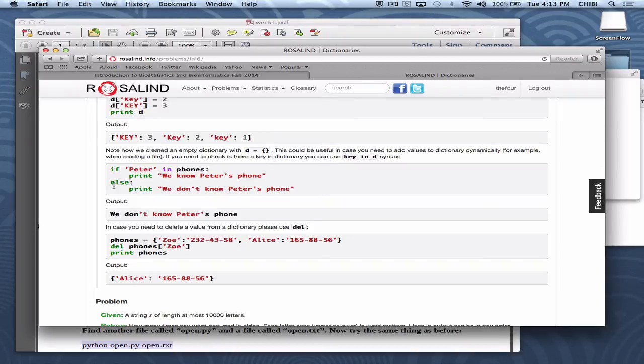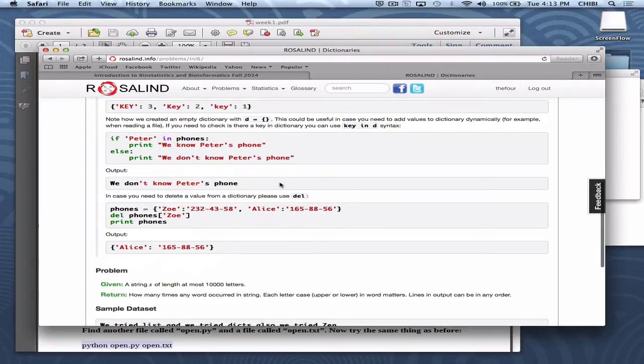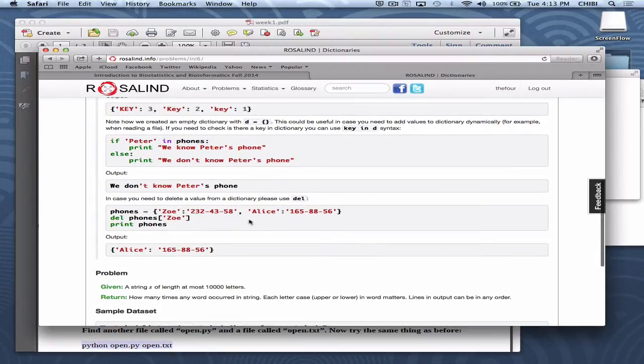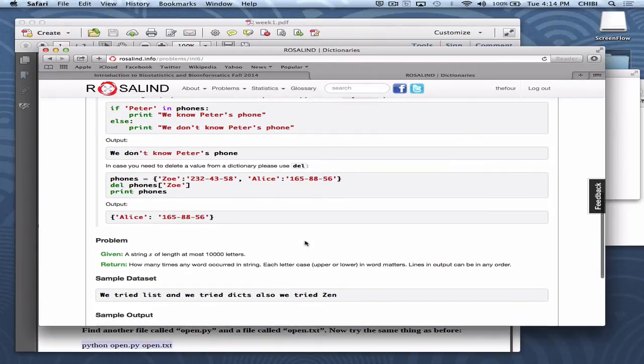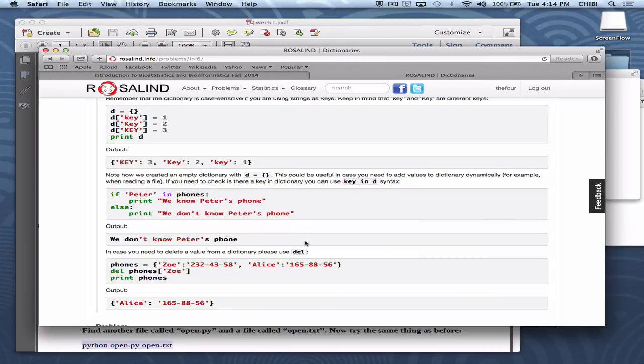So the else statement is important. You write print, we don't know Peter's phone. And then inevitably, it's going to print that, we don't know Peter's phone, because you didn't actually have it. You can give this a shot.